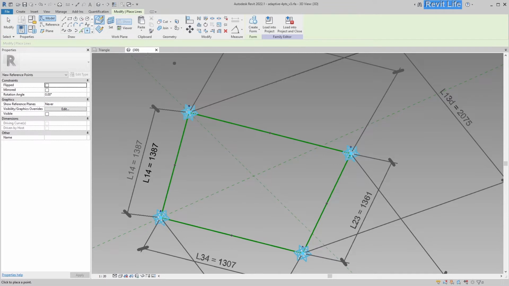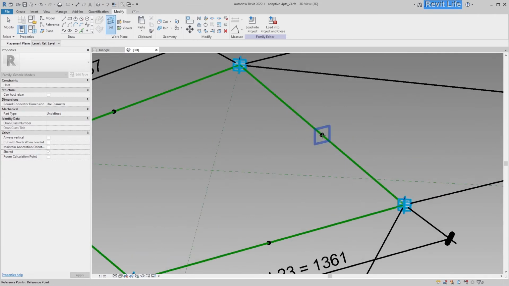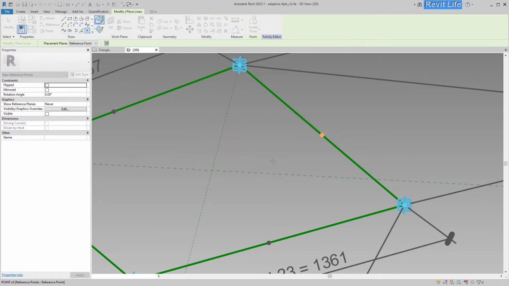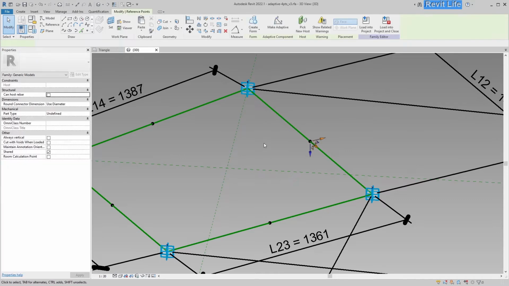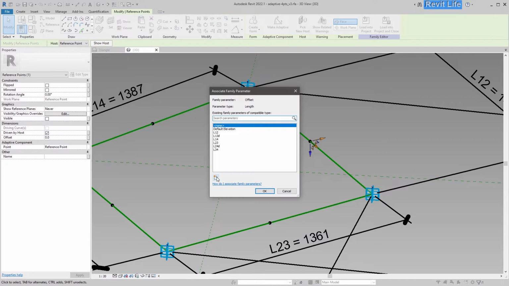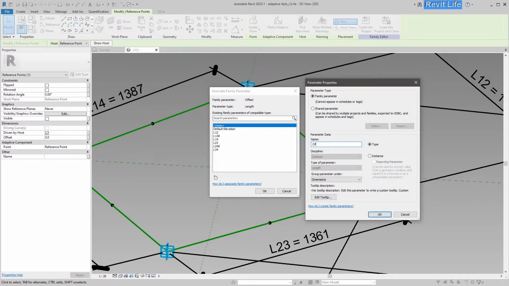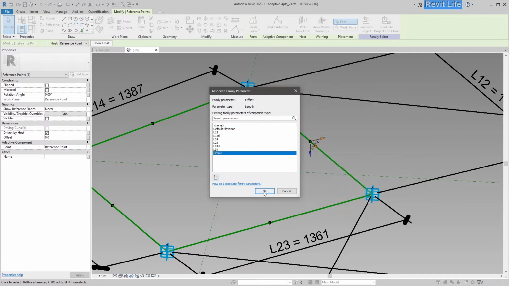Now we need to add offset points to those points. Select point and select set work plane. Pick the work plane you want to draw the point in. In our case, we need to select work plane vertical and parallel to the line. Select that and add a point. Now select the point you added and you can specify the offset, but we will add an offset parameter to this property so we can specify it later. Select new, let's call it offset, and let's group it under graphics. Hit OK.